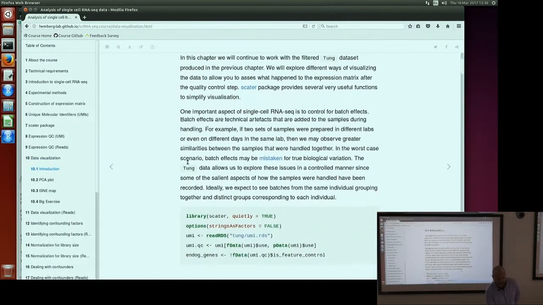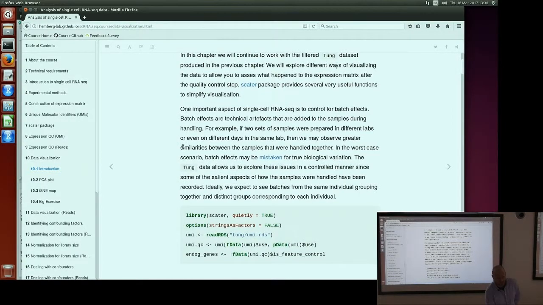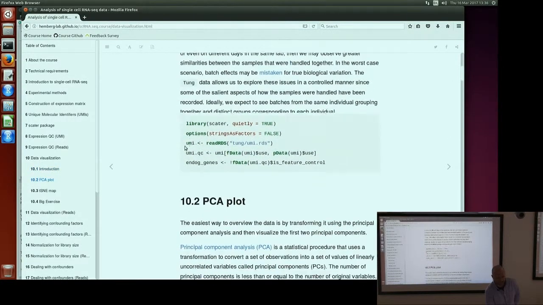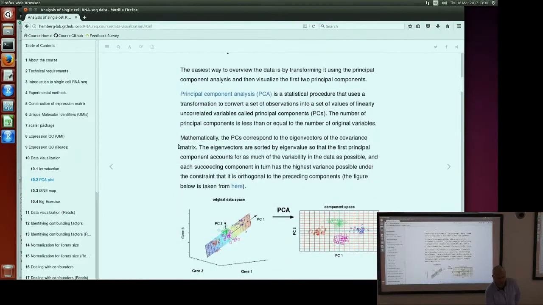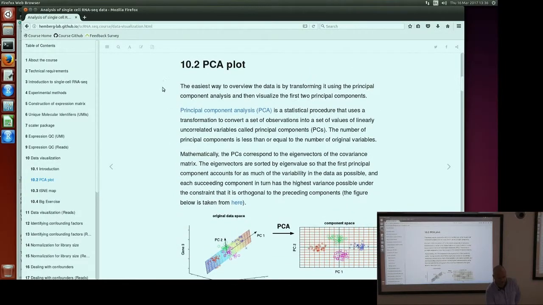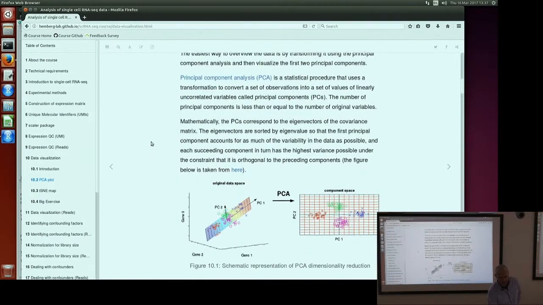So again, we are going to use Scater. It provides a lot of plotting functions, and we will start with the PCA plot. PCA is probably the easiest way to quickly look at your data. And here we have some details of how it's done. You can have a look.